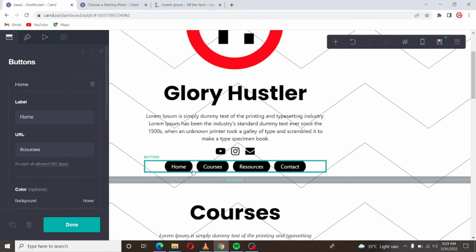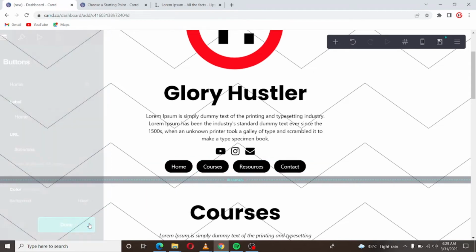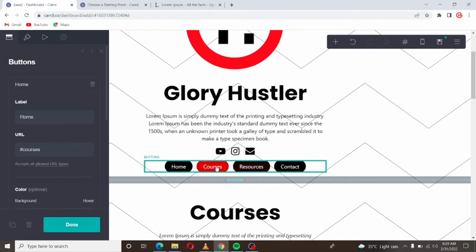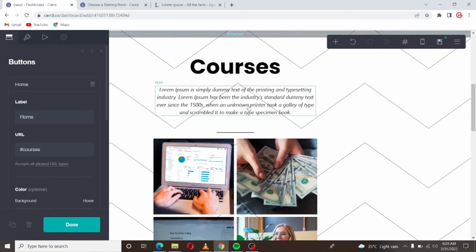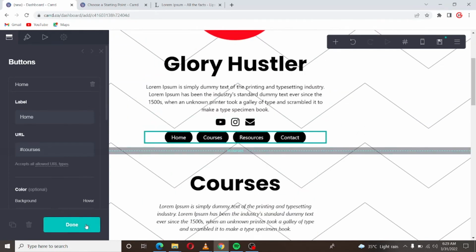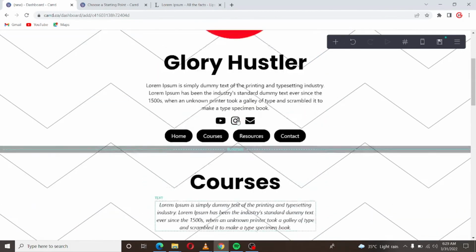That's about it. So click done. When anyone clicks on this button, it takes us to these different sections that we have. So click on done. Great.